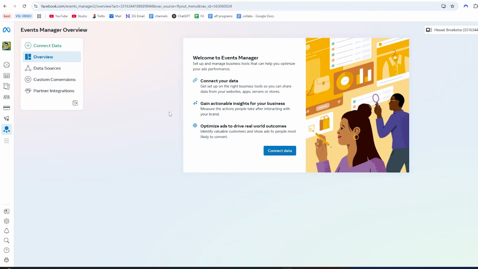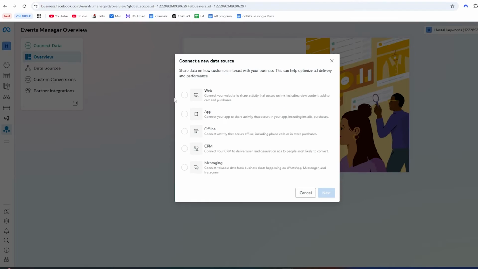And if you're just starting out, you won't have any data sets right here set up. So first click on Connect Data right here, and then you want to select Web. Then go all the way down and click Next.